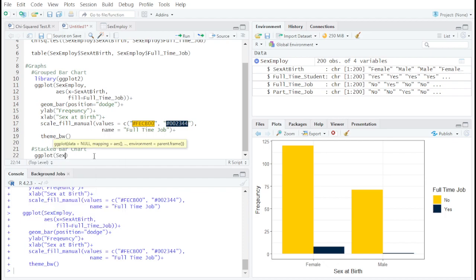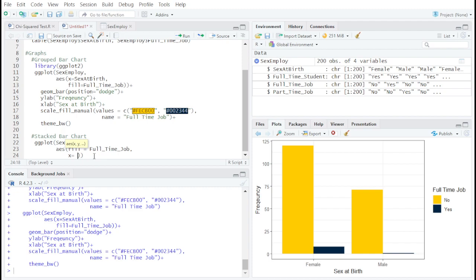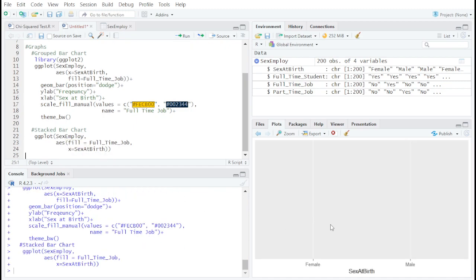And we'll still have that first argument being the data frame we're pulling the data from. We'll still want to specify aesthetics. And those aesthetic parameters will ultimately look the same at this point, where we want to have a fill that corresponds to our full-time job, and an x that corresponds to sex at birth. Let's go ahead and make sure that creates exactly how we want it.